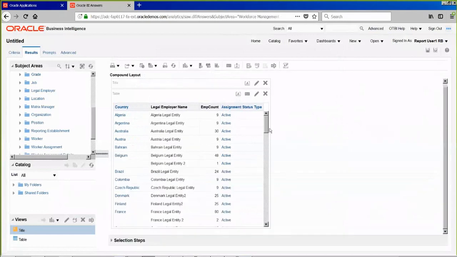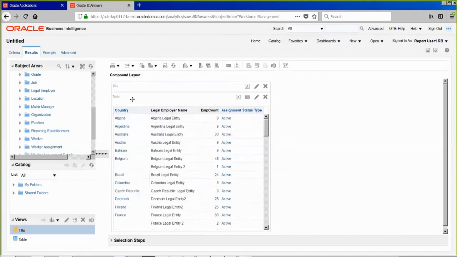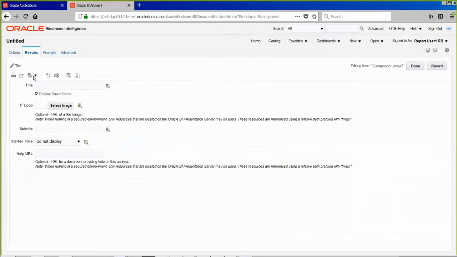Okay, so let me show, once we have this table, how we can format it. The way we can format is, this whole thing is called compound layout. In this compound layout, we have two containers. Number one is title and number two is table by default. So it's a title container and table container. The title container will talk about what you want to title this analysis. By default it is blank, and if you wanted to give some title, you can click on this pencil icon. Automatically the title will show up.